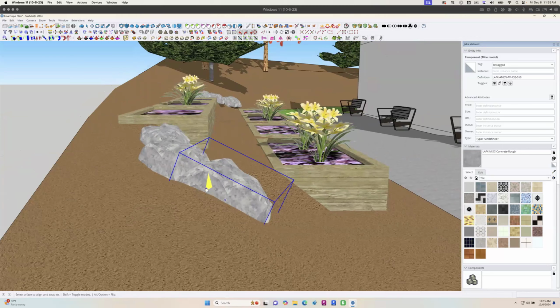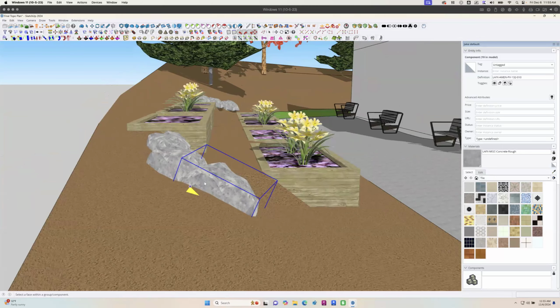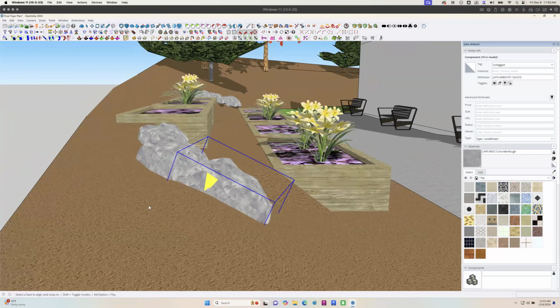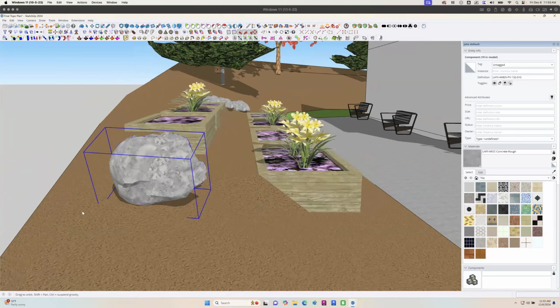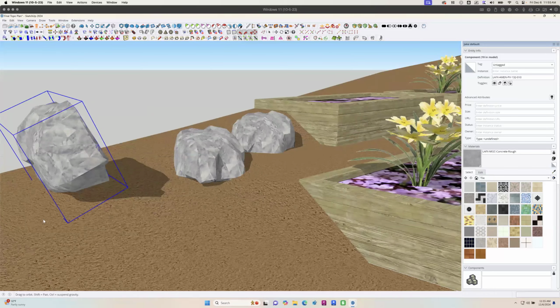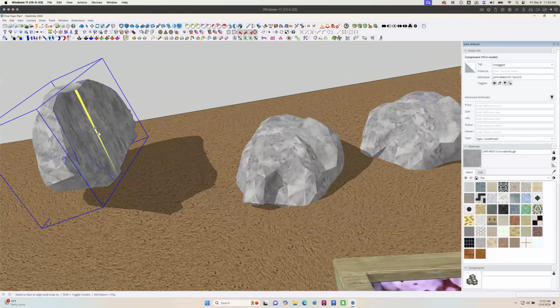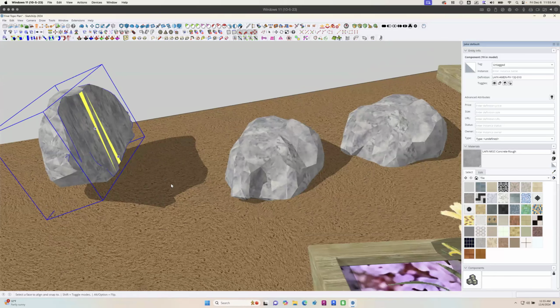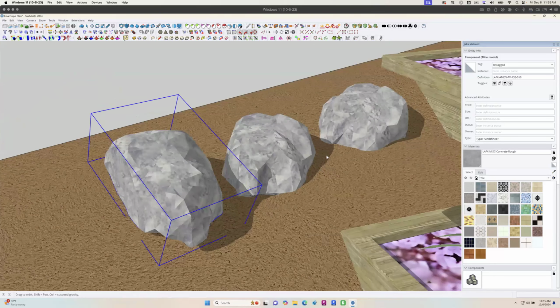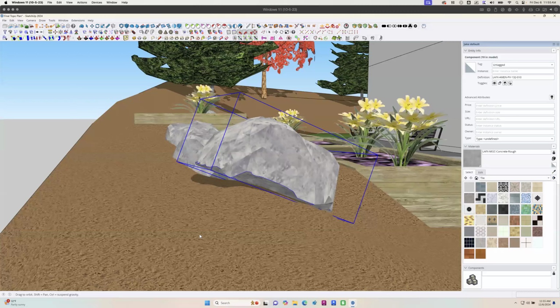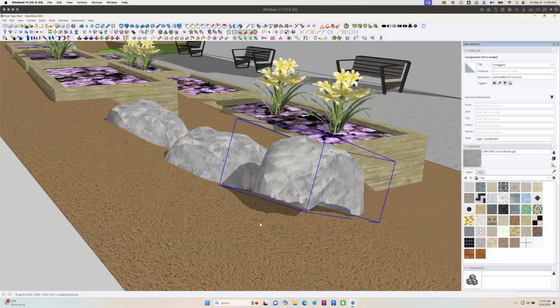And if I hit escape, it unhooks it from that, and I can pick a different face to realign it to. And if that wasn't the way that I wanted it, I can just simply click that face and reposition it. And it is just awesome.